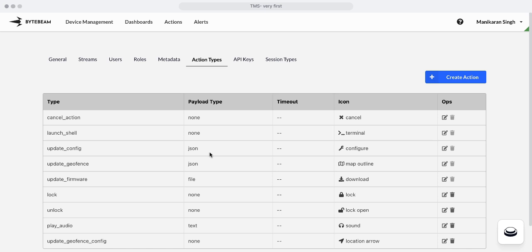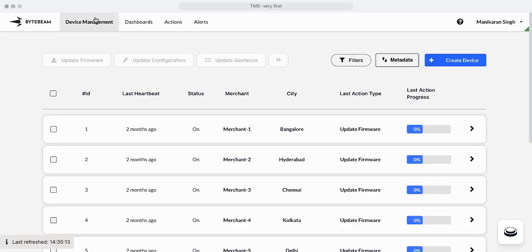This is pretty much it on how you can use Bytebeam as a terminal management system or a complete cloud backend for your soundboxes.